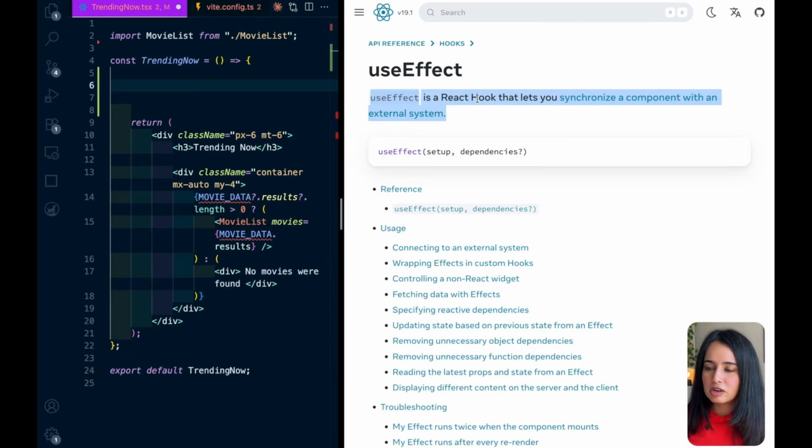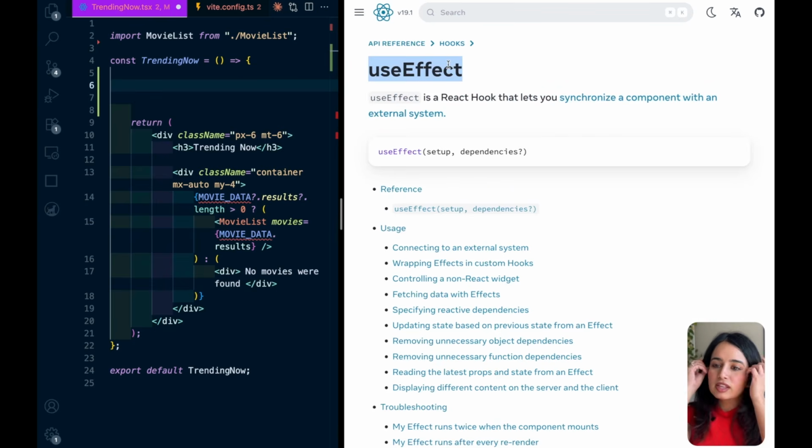Okay, before we learn how to call an API, we're going to take a look at the useEffect hook. This is a very handy hook that lets you synchronize a component with an external system.